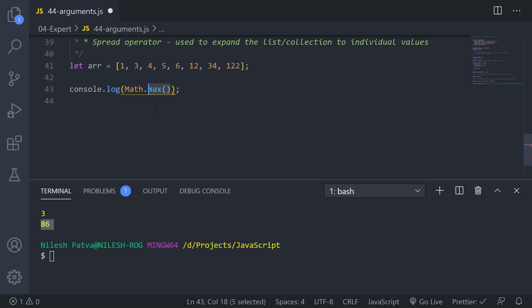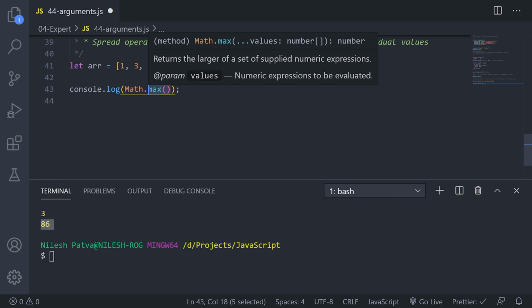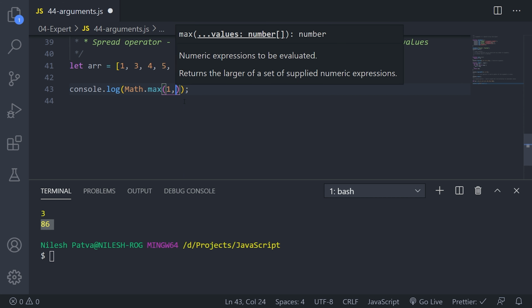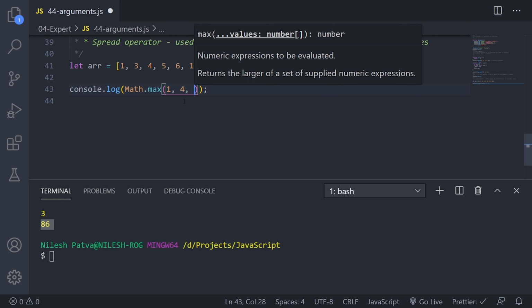It contains a few methods like max, and if you see, max takes arguments, so it returns the larger of a set of supplied numeric expressions. So whatever you pass here, it takes expressions as well. So you can pass expressions there, but let me give you the example first. If I write something like this, 1, 5, sorry, 4, 2, so I'm passing three parameters, right?